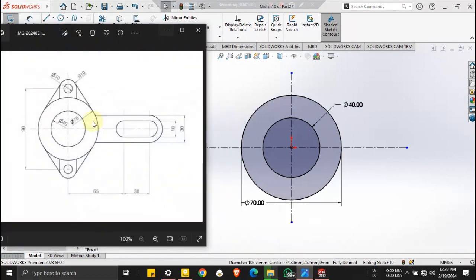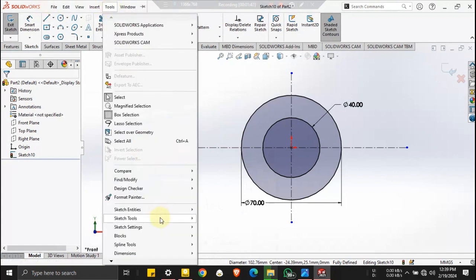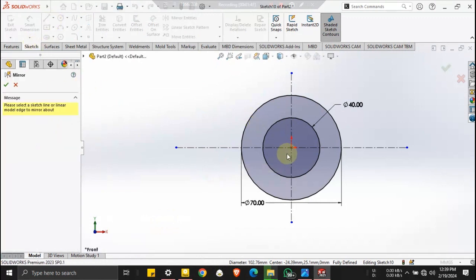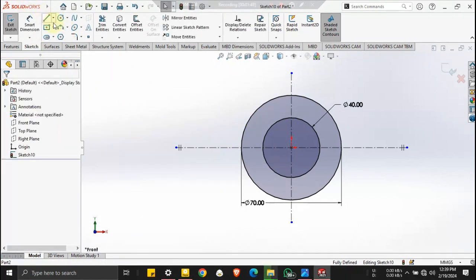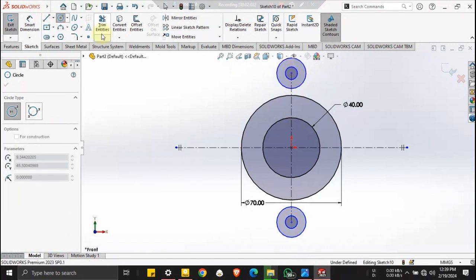You have that down. And then we'll proceed to draw this circle of diameter 10 and then radius 10 up there. So let's activate our dynamic mirror tool, and then we'll use this line. So there are two circles, diameter 10 and then radius 10.